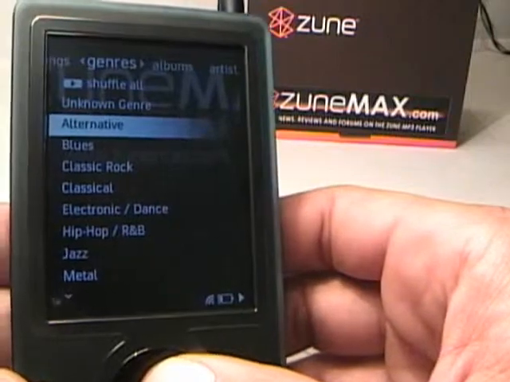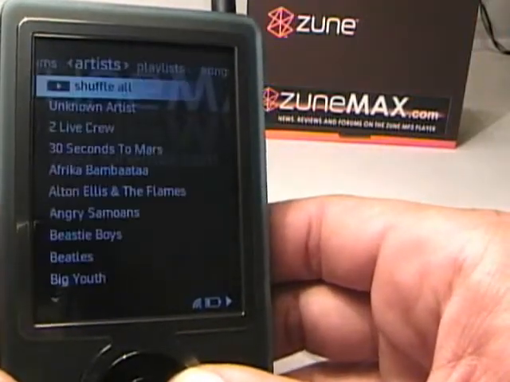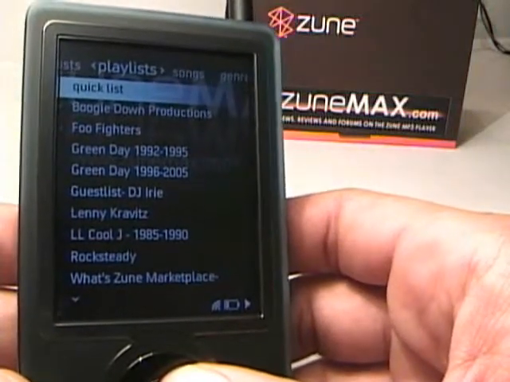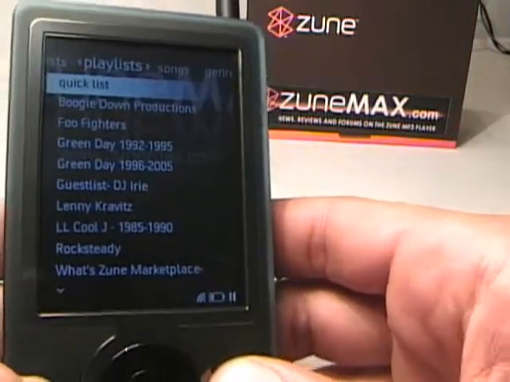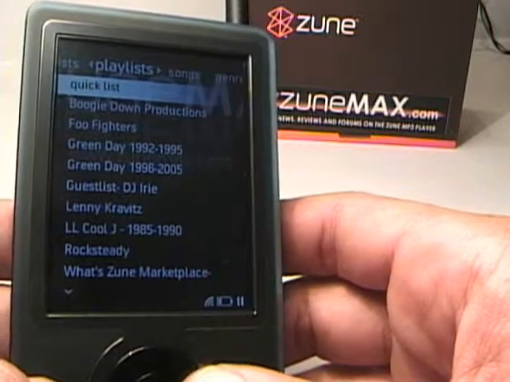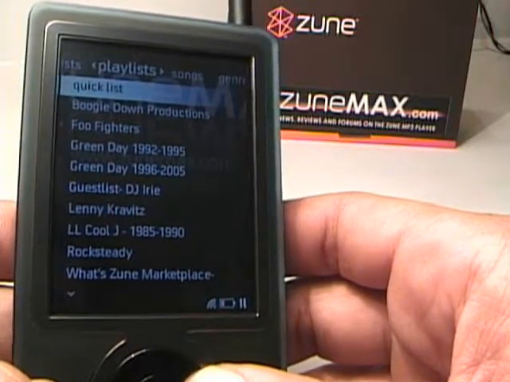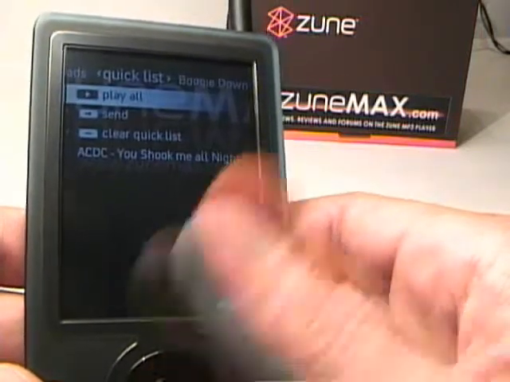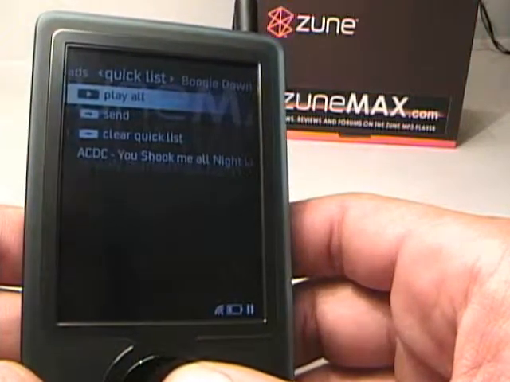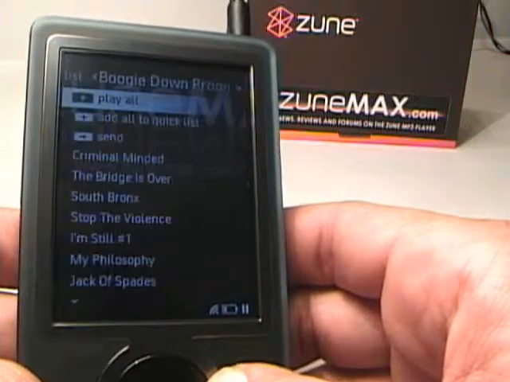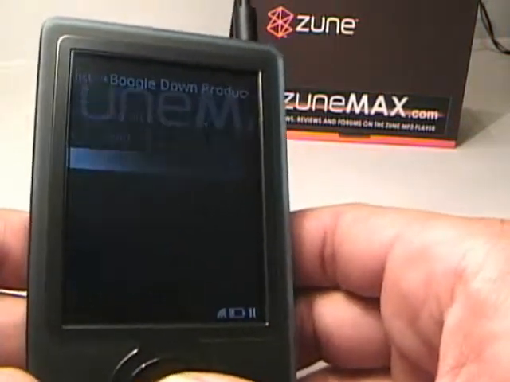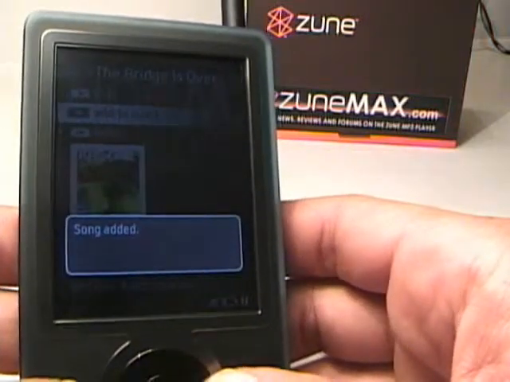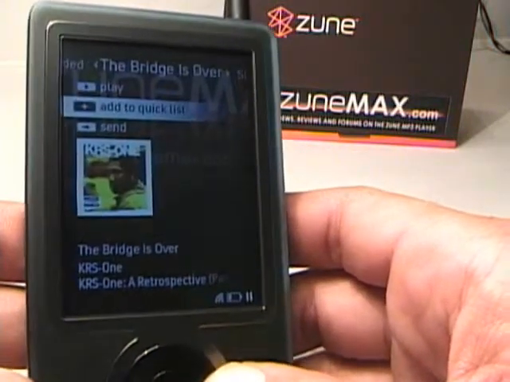One thing I was a little bit upset about is that the Zune doesn't allow you to actually create a playlist without going to the Zune software. So in order to make a playlist with the music that's already on my player, the only option I have is to use the quick list. As you can see, the song that I added previously is already in the quick list, or I can go through and select a couple of other songs and add those to the quick list. But really, that's the only way that you have to build a playlist.